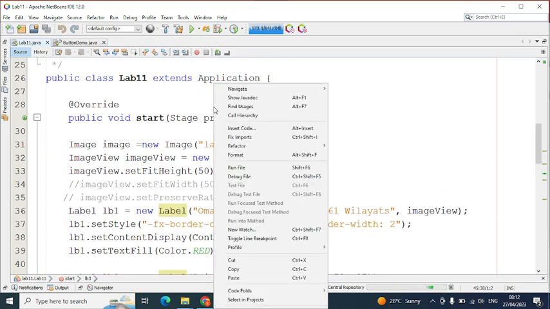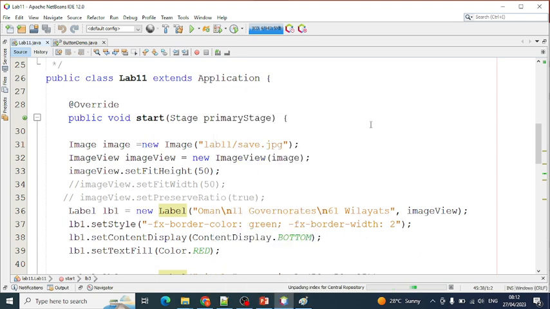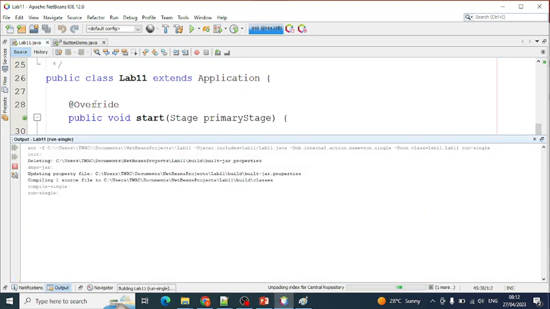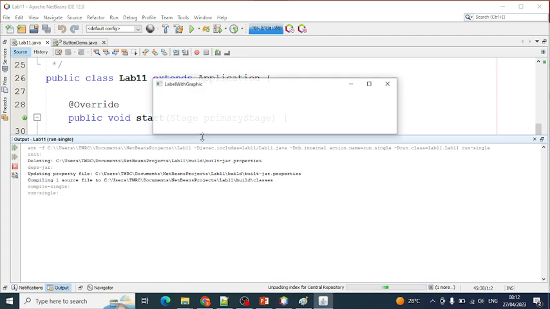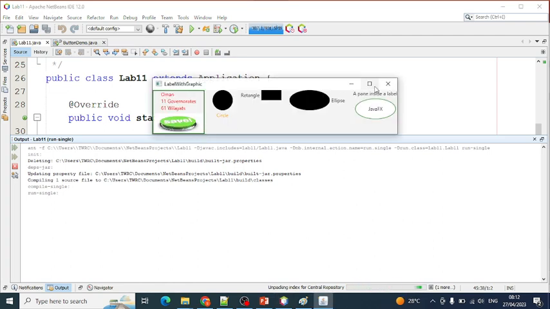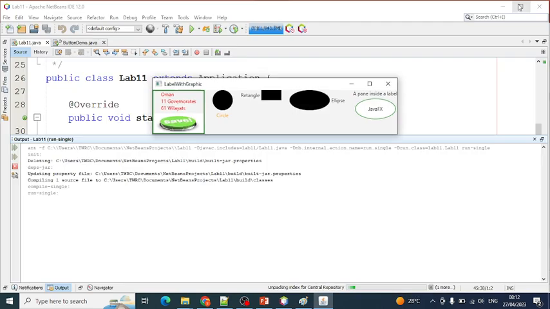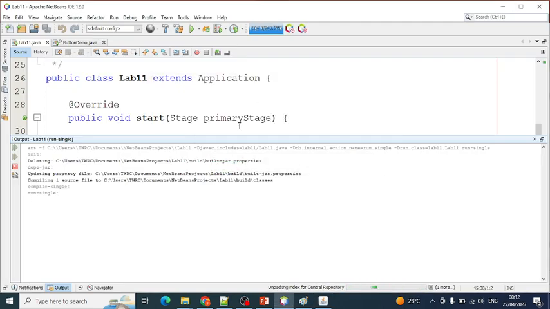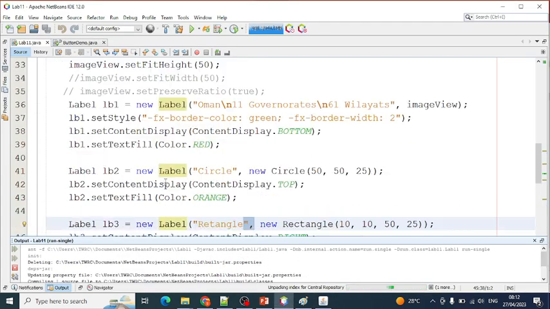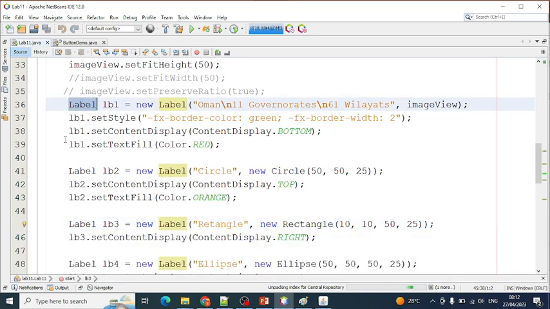When I run this one, here label is the class. So just what you have to use is the already created class, label. Look, this is a label. This is the label. This is a label. How I did that is you just have to use this class label.